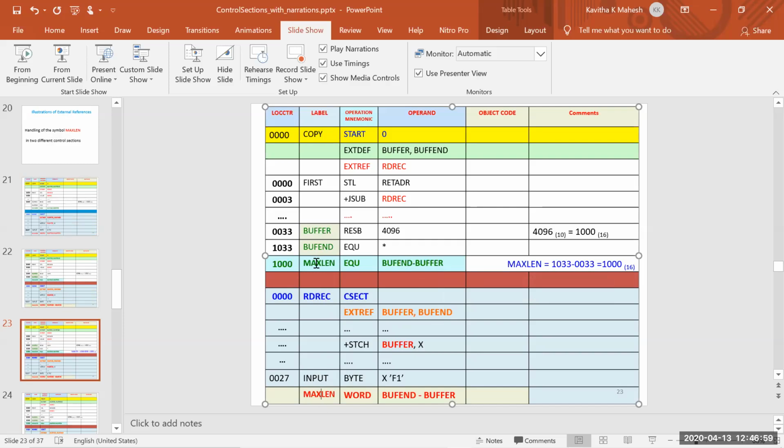And in the previous control section, maxlen is defined by the keyword EQU. It is given by the directive EQU. Here, maxlen is a symbol whose value is defined by the expression buffend minus buffer. Please note, here it is EQU, here it is word. What does the word assembler directive mean?